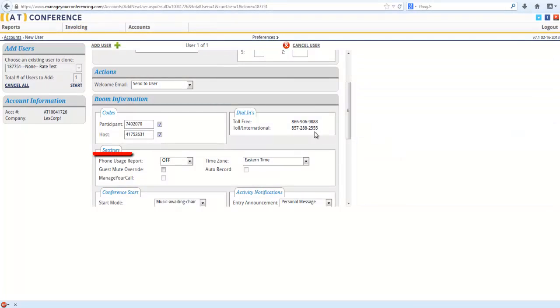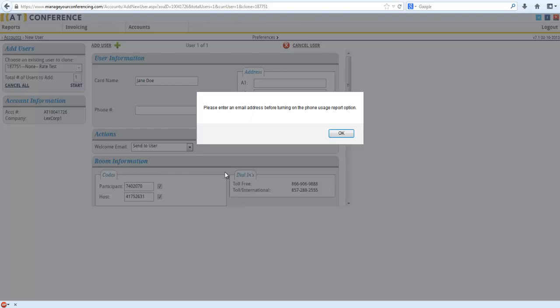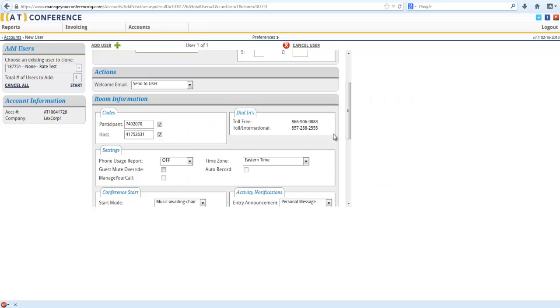Under Settings, you may set whether this user will receive a phone usage report after each conference call. These reports can be useful in tracking call costs, verifying that guests attended the call via their caller ID information, and for tracking when conference lines are used. You can also set whether this email will include the cost information or only the call report. If you wish to change the time zone for this user, you may do so using the Time Zone drop-down menu and selecting the appropriate zone.